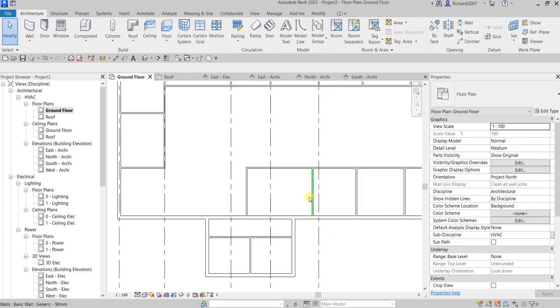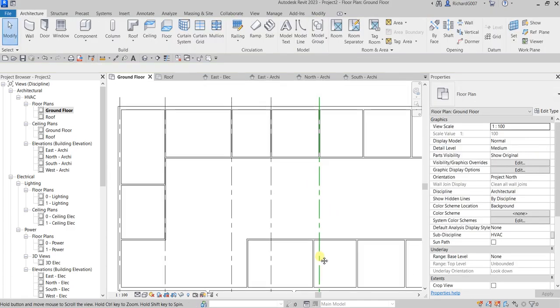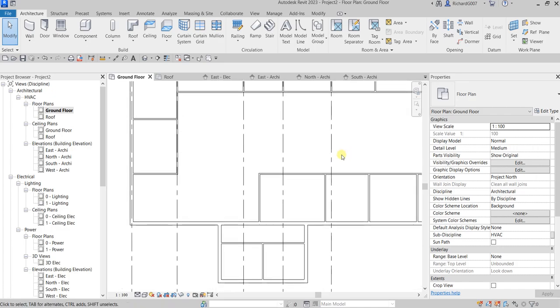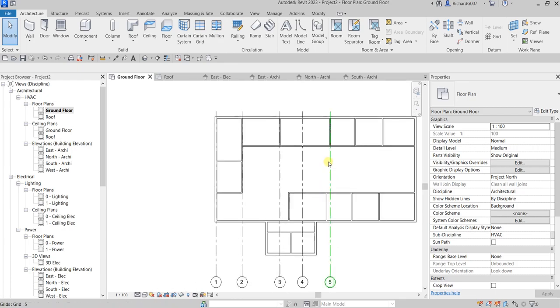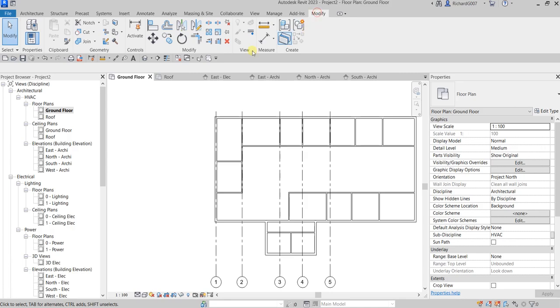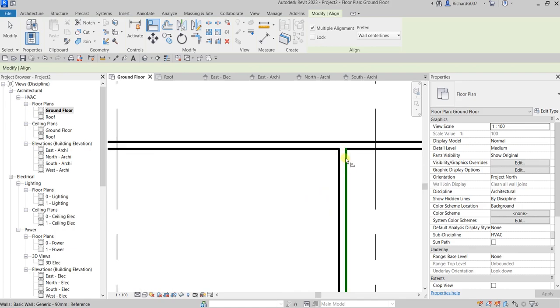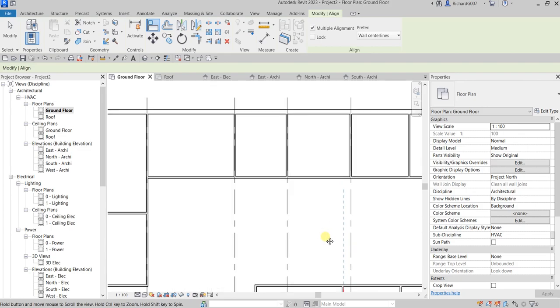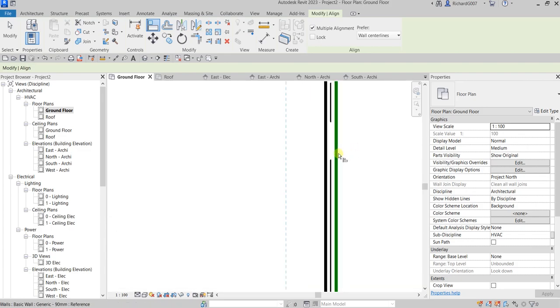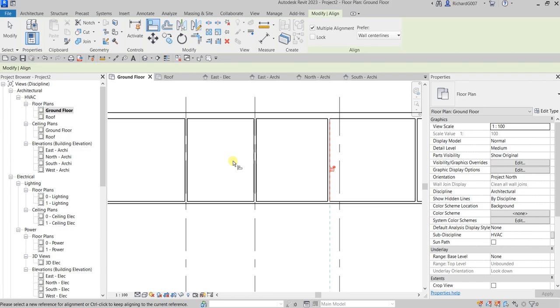Okay, so what I'm going to do here is align this wall to this wall here so that they have just the same grid. Okay, so to do that, let's go to the modify. Let's use the align tool. Okay, and then I'm going to snap here, this side here. So I click. Okay, and then I'm going to click that side there as well. There you go.